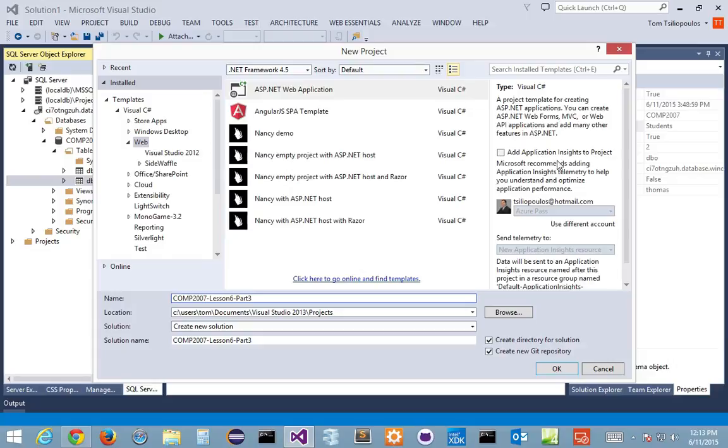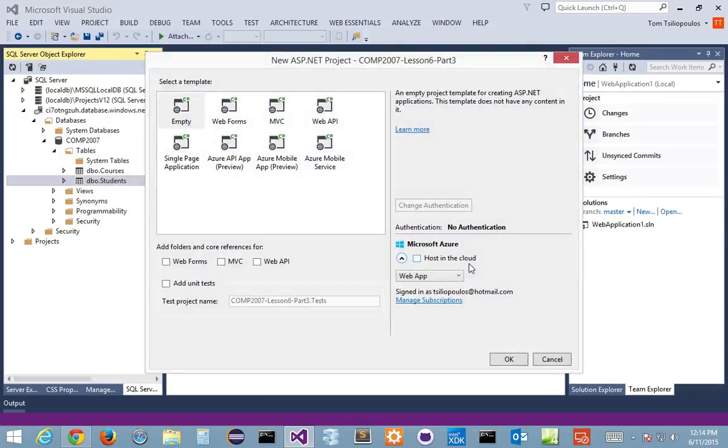I do not have Application Insights to Project on, and I don't recommend you do that in general for this course. I am creating a new Git repository and a directory for my solution. Although you may see some examples of this not being done, only because some people like to have the solution and their project all in one folder. Let's press OK.